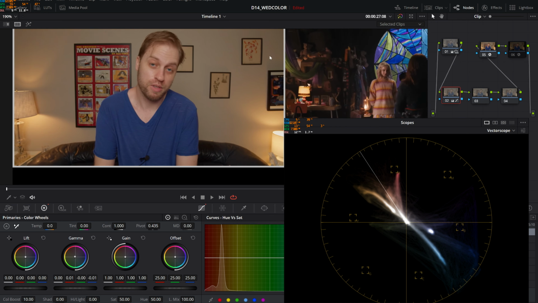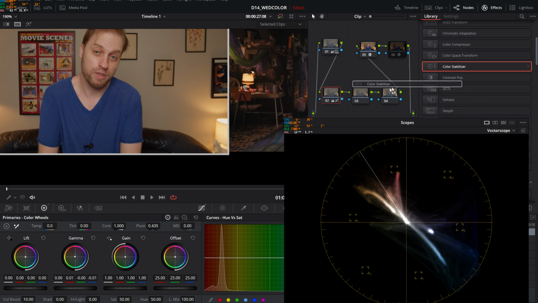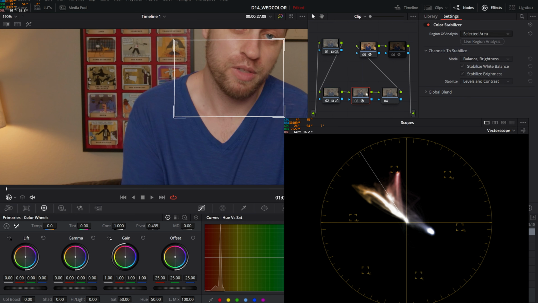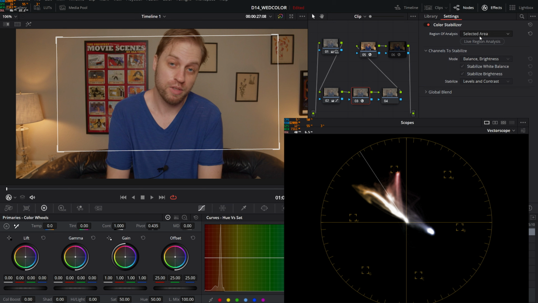I'm sure I could drop on an effect like a color stabilizer. We'll see what it does. I don't know if it's going to do anything. Yeah, just grab the whole area and see if it'll color stabilize. I'm not even sure if it's going to do anything. Yeah, I don't know. For one thing, I've never really succeeded in using this.